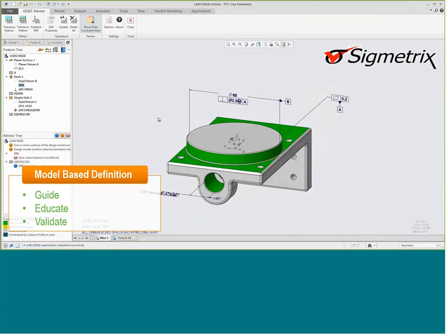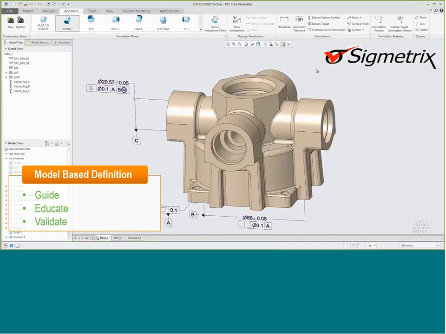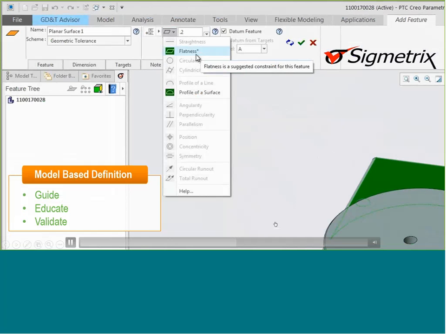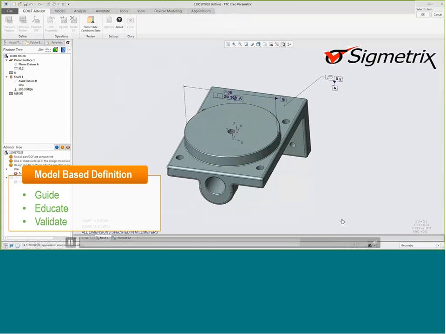And what it does when you place those tolerances, as you can see, is it color codes them. Green means it's fully done, yellow is that it's not completed, and white means there's actually nothing on there whatsoever. So there was the flatness, as Jerry's just pointed to there. This is a very quick overview.